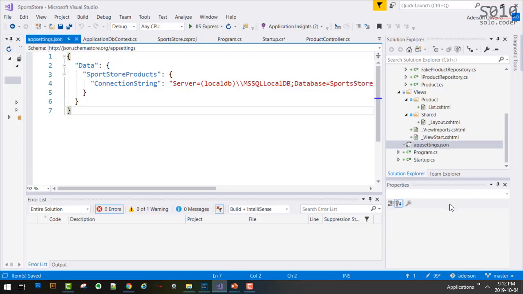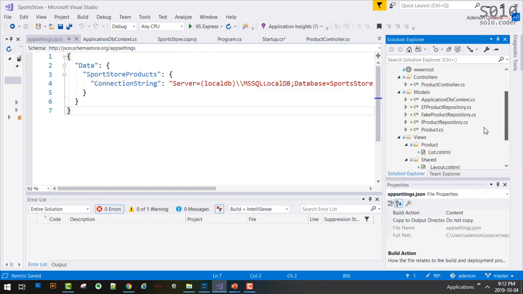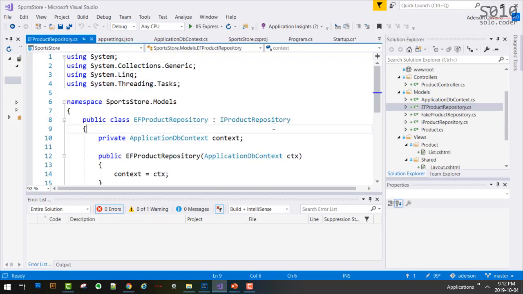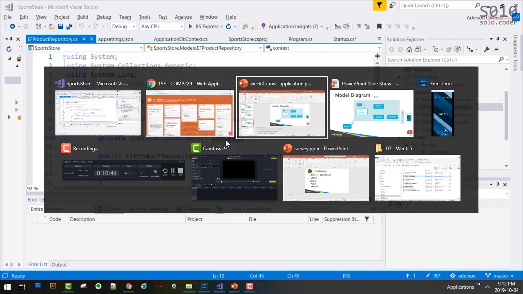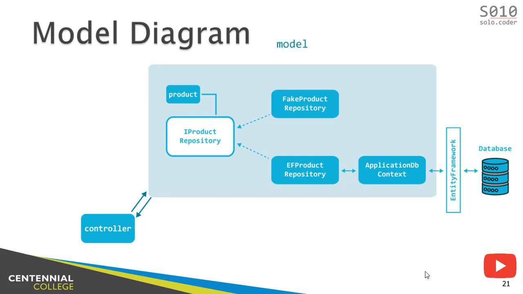Okay, so let's see which components we have. We have the application. Okay, so let's have a look at our new repository, the Entity Framework repository. As before, with the fake one, it inherits from my product repository. I have a context inside of it, because now this repository will need to connect to the database. Who provides that? Well, this is the guy, the application DB context, that provides the connection.